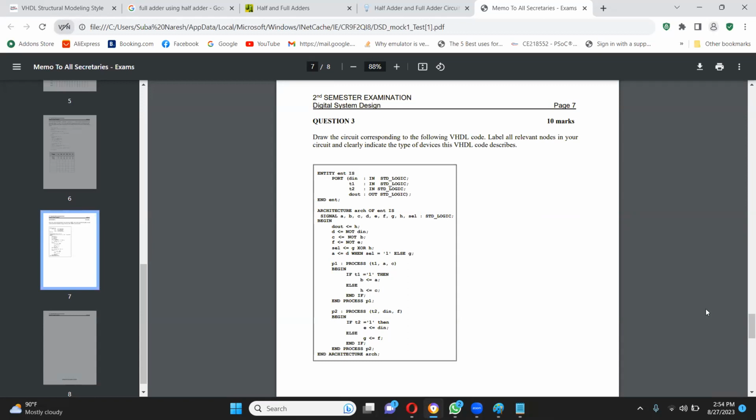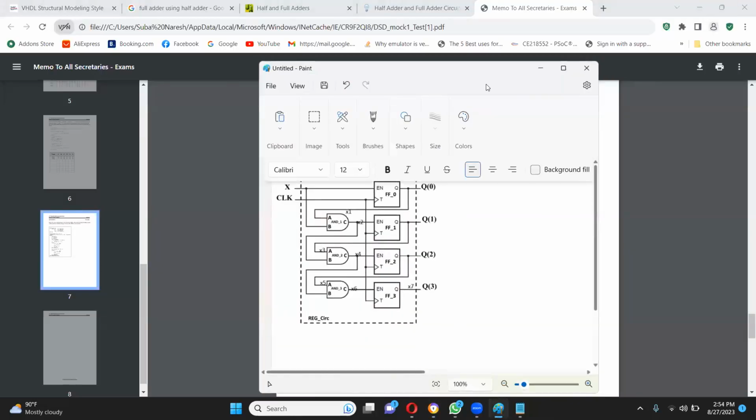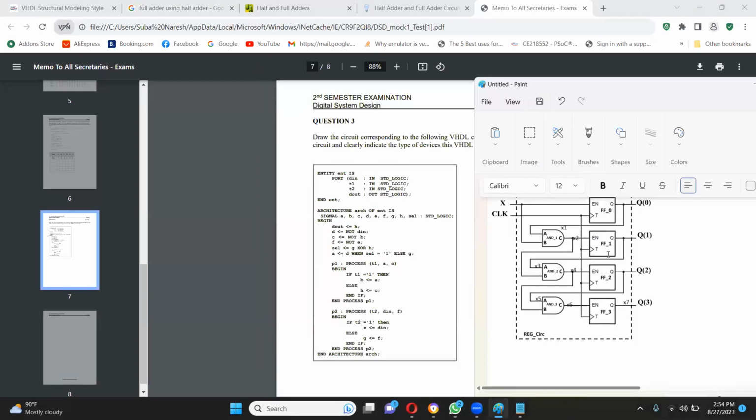Maybe T1 and T2 come from some other circuit. Let's see. Is it like a flip-flop? Is it a latch or a flip-flop? Let me think. There is no clock signal, right? A flip-flop must have a clock signal, so no. It is a latch. It is a latch, right?